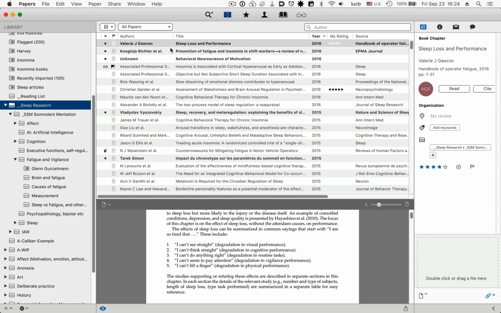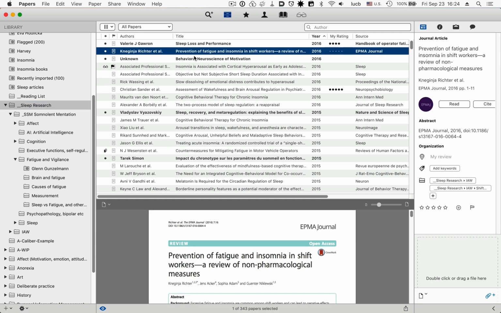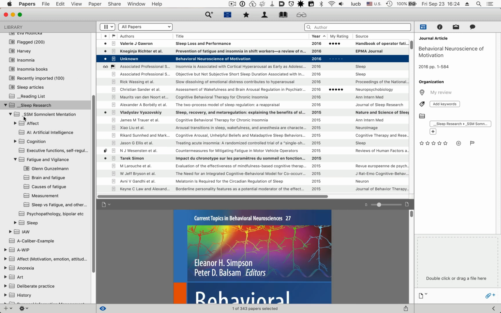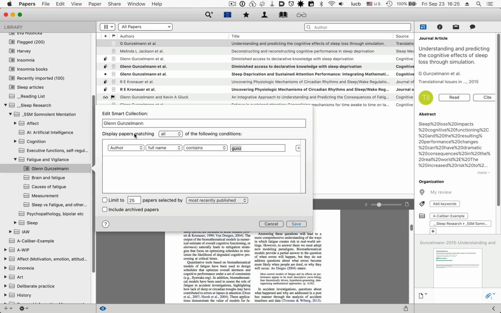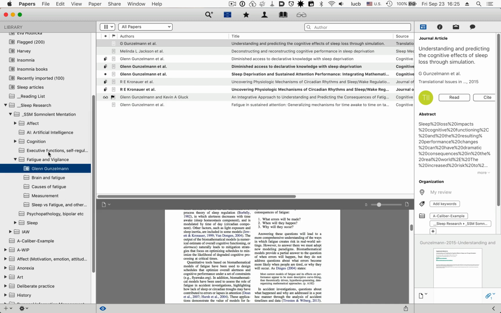Now, an interesting thing with this is that a given PDF file can exist in multiple different collections. So you don't have to worry about placing your file in the best spot. As you're writing papers or doing research on a particular topic, if you need to keep information together, then you can have the same file in multiple collections. And you can even have smart collections that are nested within regular collections. So here are all the papers by Dr. Gunzelman. So the author is Gunzelman. This is someone who researches fatigue and vigilance. So this is a smart place to include that information.